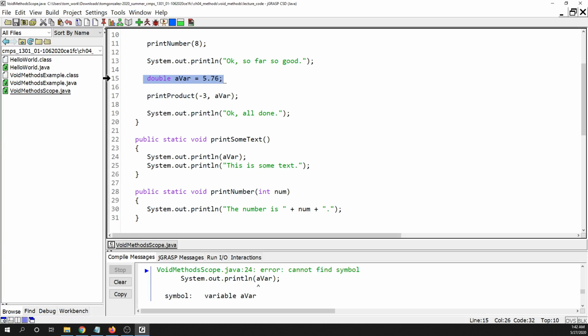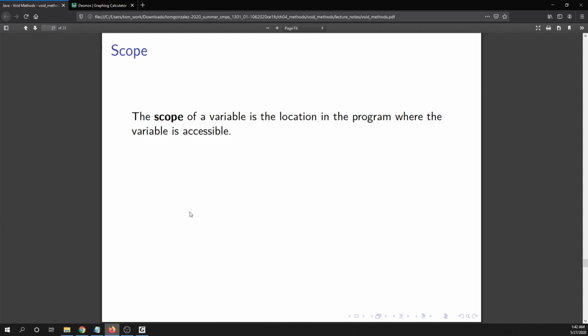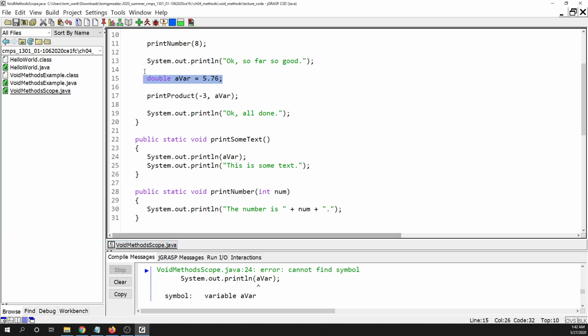Okay, so the scope of a variable is the location in the program where the variable is accessible, and that's what's going on in this example. In this example, I'm trying to use this variable right here on line 15, but for whatever reason, I cannot use that variable on line 15. Okay, I'm on line 24 down here. So line 24 is not a location where that can be used, right?